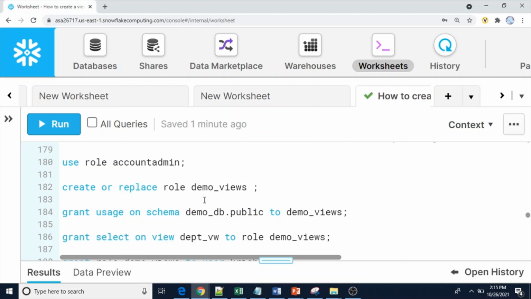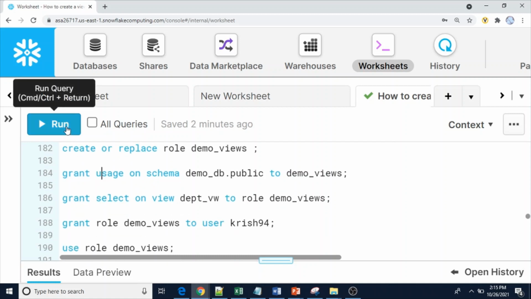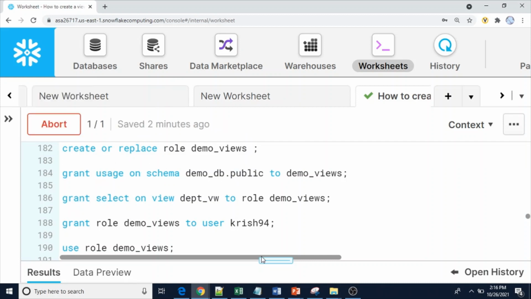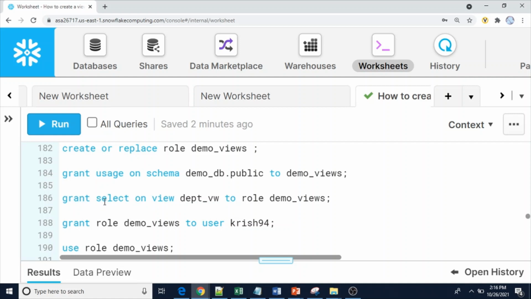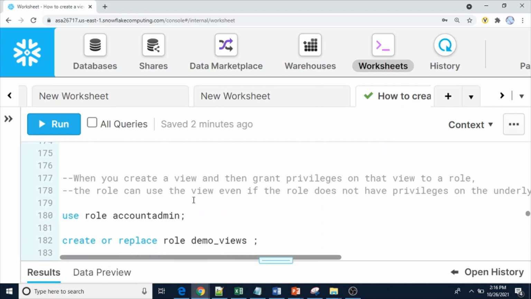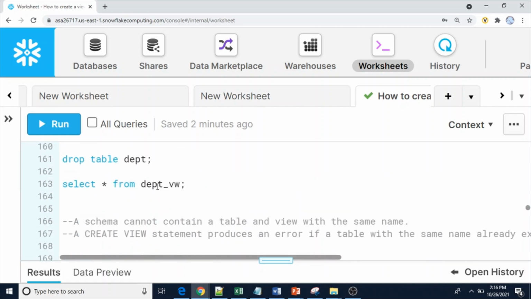When you create any view and want to give access to any database to this role, you have to give the usage privilege. So I am going to give the usage privilege on the public schema, DEMO_DB.PUBLIC. This is a one-time activity you have to perform. Then I am going to give the select privilege on the view dept_view to role demo_views. Let me see whether we have the view or not. No, because we dropped the view. Let me see. Yes, dept view is there.